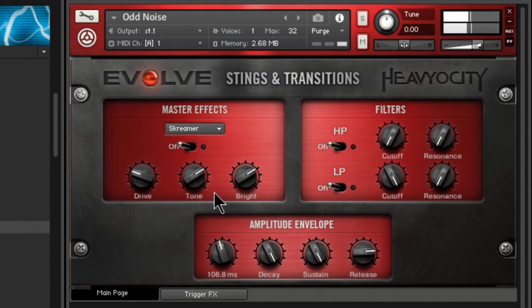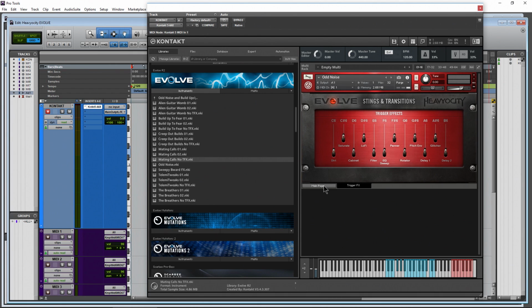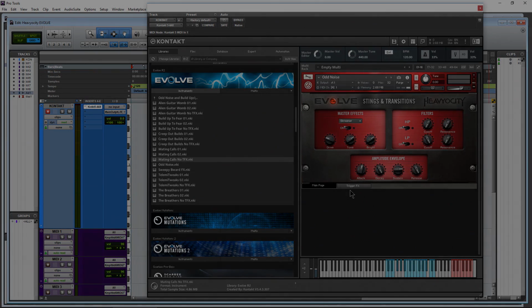Use your attack on that. Change the release. Goes right off. Right. Already know about all of that. High pass, low pass, and trigger effects. All right, so that's our stings and transitions interface.